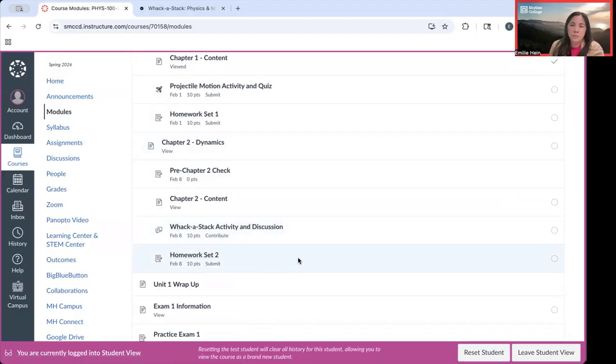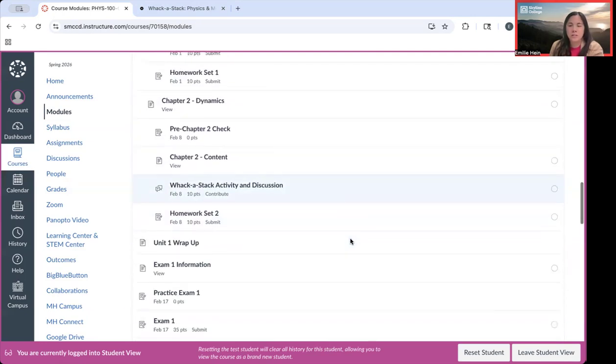Before I go into more details about chapter 2, I wanted to point out that chapter 2, as you can see, is the last chapter of unit 1. Great job for already almost completing our first unit here. What you'll also see is that at the end of each unit, we have an exam, and so we're going to have our first exam coming up after we complete chapter 2.